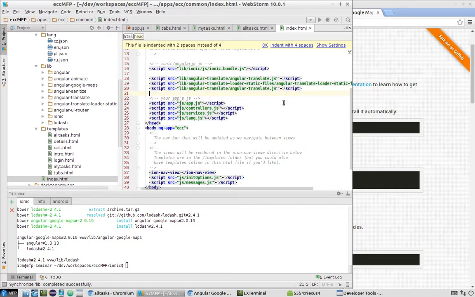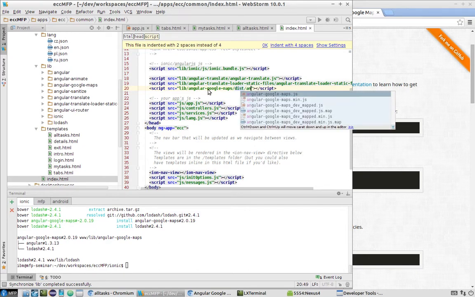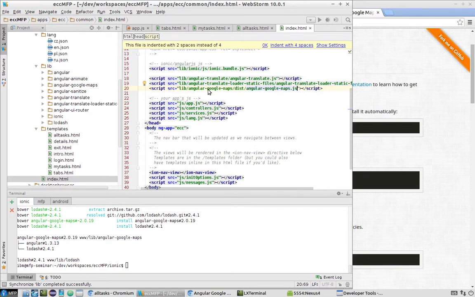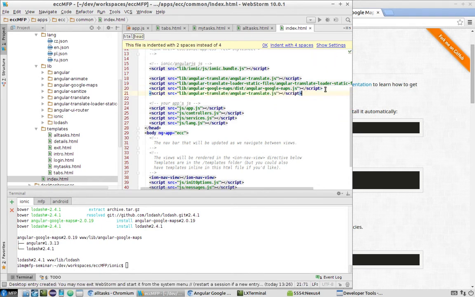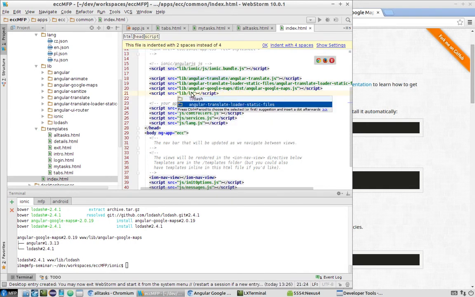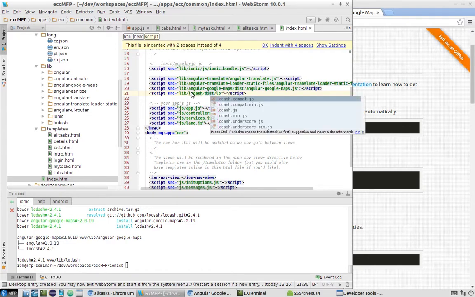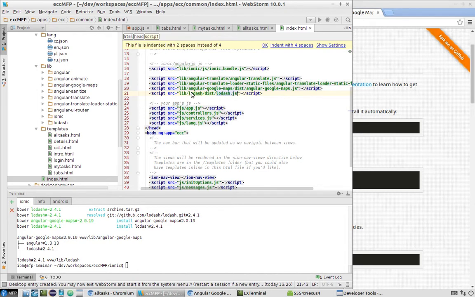components like Angular Translate, but in this case the path will be Angular Google Maps, then the dist folder, and then the Angular Google Maps js file. And for alltask, the link will be lib alltask, then the dist folder, and then the alltask.js file. So just like this.